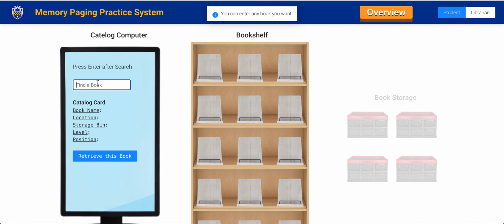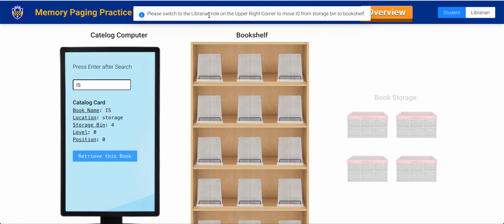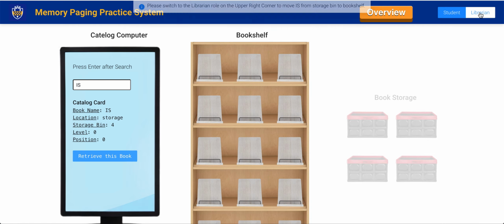So the user can enter any book they want as a student. For instance, if I search for IS, after clicking enter, the book name and the location will appear. All the new books the student enters will appear in the storage. If pressing retrieve this book, they will be prompted to switch to the librarian role on the upper right corner to move IS from the storage bin to the bookshelf.